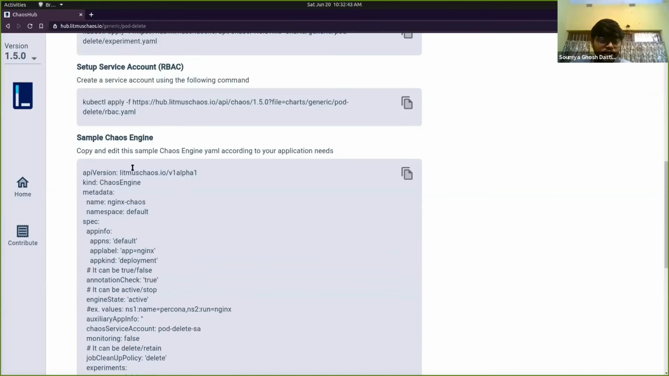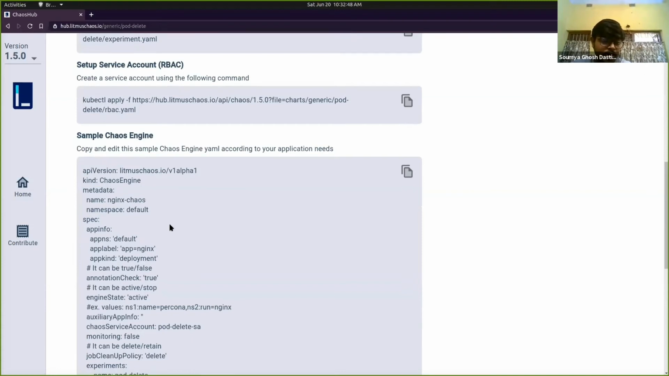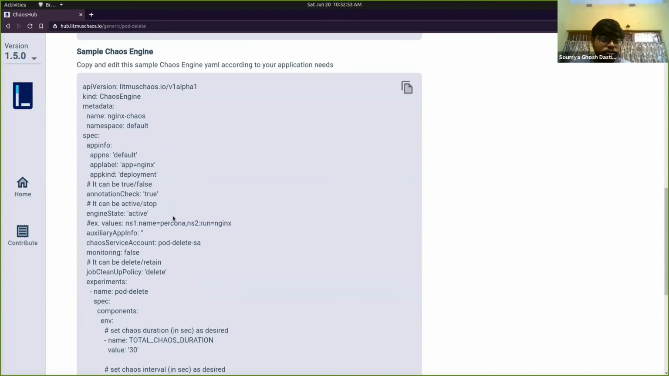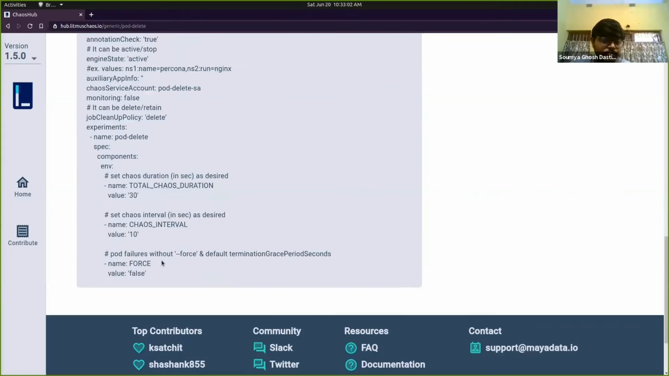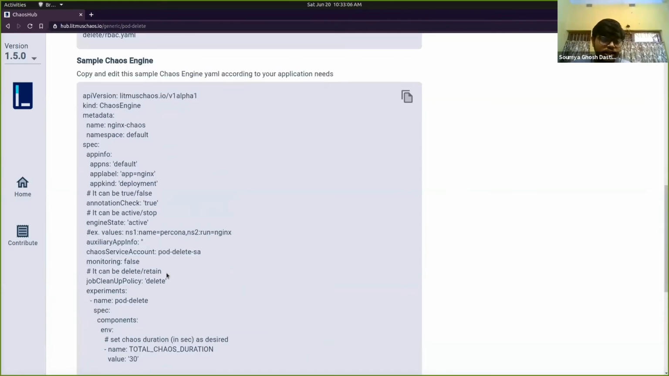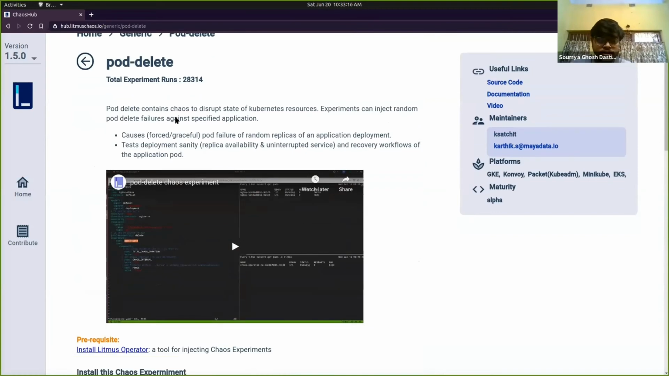Moving on to the chaos engine, this part is completely customizable according to your needs. This one is a sample that runs on the Nginx application right now. If you have a different application that you want to test this particular chaos experiment on, you have to make the changes here. We have put this right on the website, so you can copy paste this, make the changes, and update it. Besides that, we also have the source code, video, and other information that might be helpful for you. So this is all that is there.